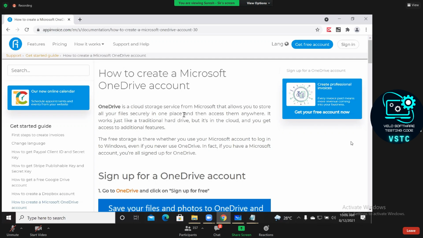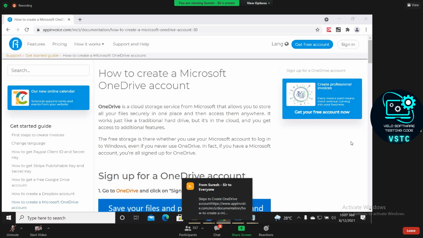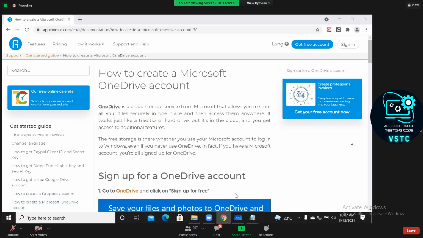Be very clear. First step, I have given the URL in the chat window. Please make a note of that URL. Once again, I'm giving the URL in the Zoom chat window. Please take care of that part.